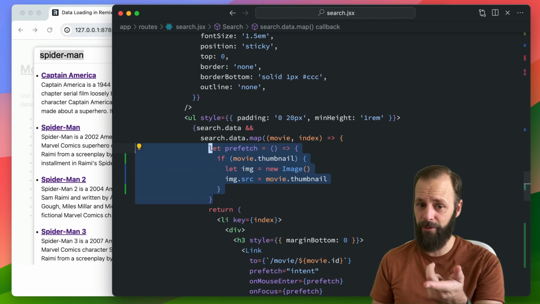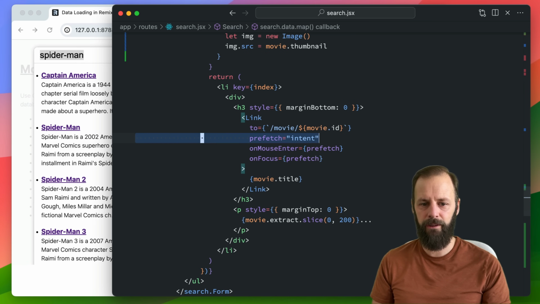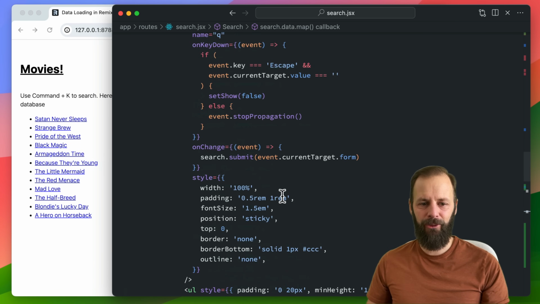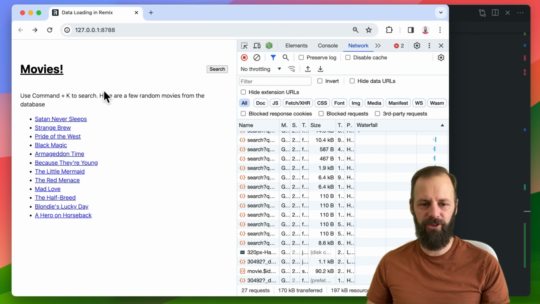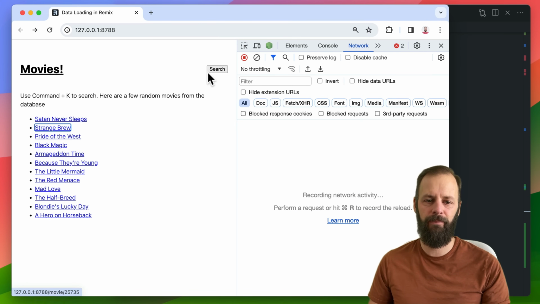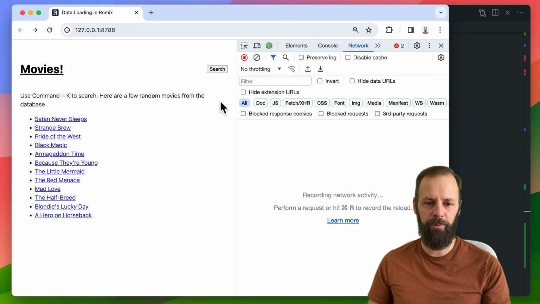Seeing some of our old tricks, right? We're gonna prefetch the thumbnail. Then down here, we're gonna render a link and we're gonna prefetch that. Prefetch those thumbnails on enter and focus. And slice off the extract a little bit so we can see it. And that is it. All right, so we can watch. This is just normal Remix stuff, and we already saw it, and I bound it to Command-K too, so it'll pop open in there.